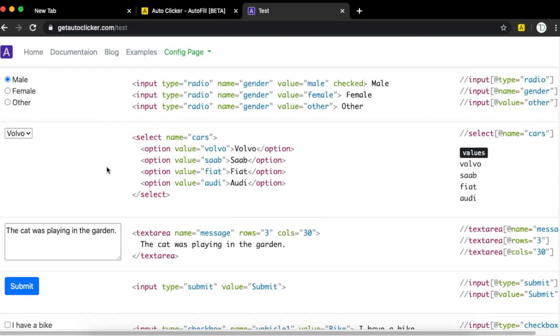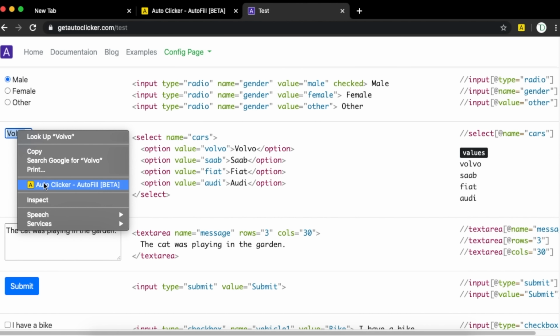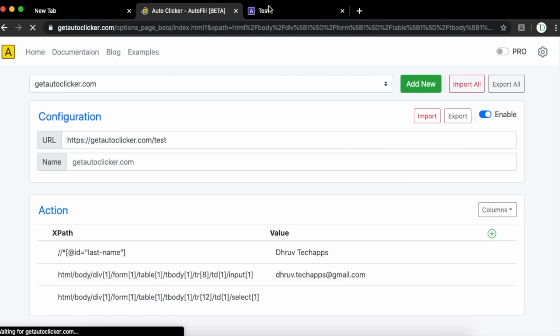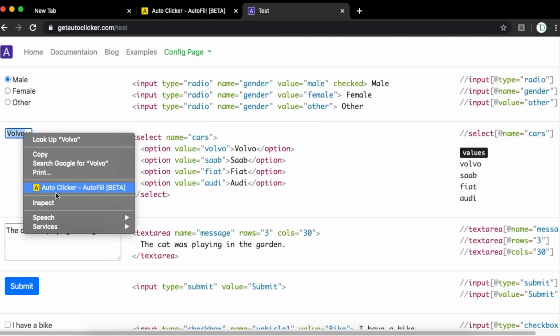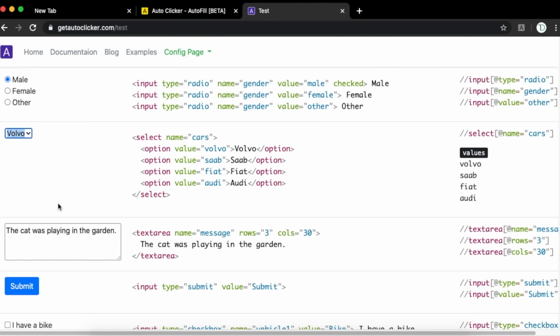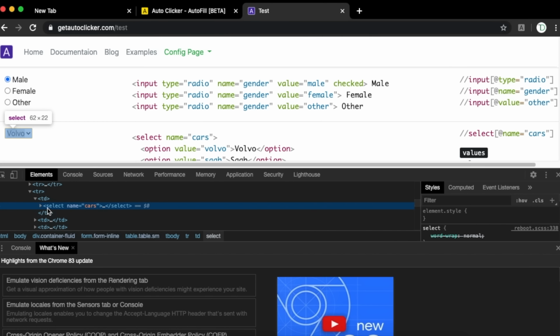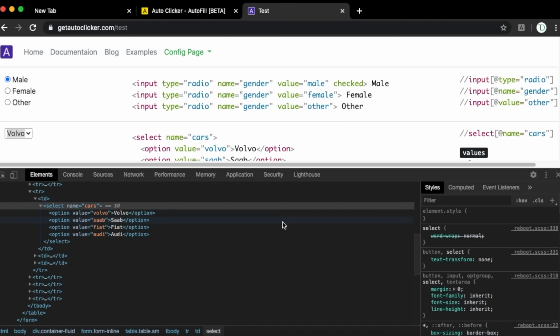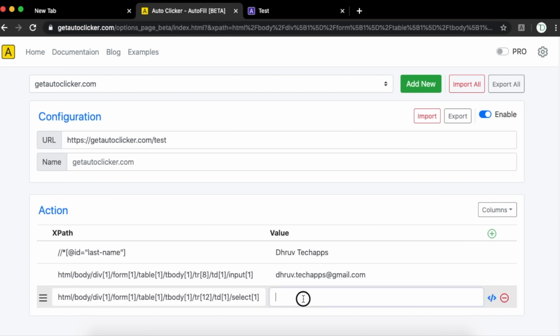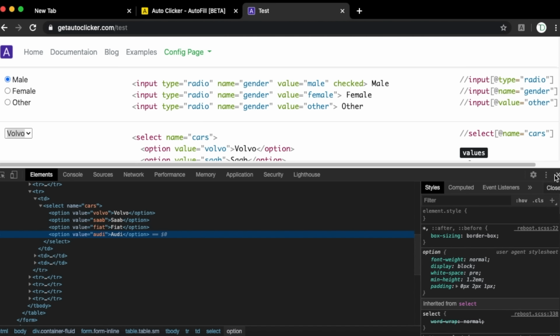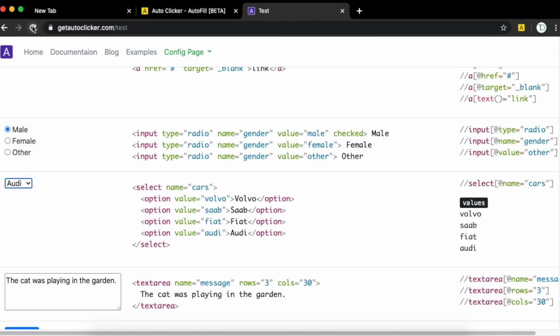Now let's try another with the select drop down. Right click, autofill, and you need to select the values. For the drop down option, there are different values which we need to select from. If you can see, there is one label and next to it is the value. I have copied the value and pasted it into the value field. Refresh the page and you can see Audi is selected.